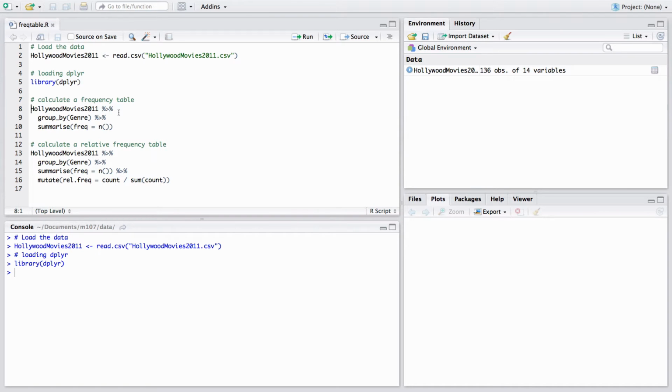So let's begin. To create a basic frequency table, what we want to do is pass the dataset into the group by function. And the group by function is going to sort this dataset, index it in a manner such that it's going to be broken up by genre. And so we're going to pass that grouped data set then into the summarize function. Now notice that you can spell summarize with either an S or a Z. Either one will work here.